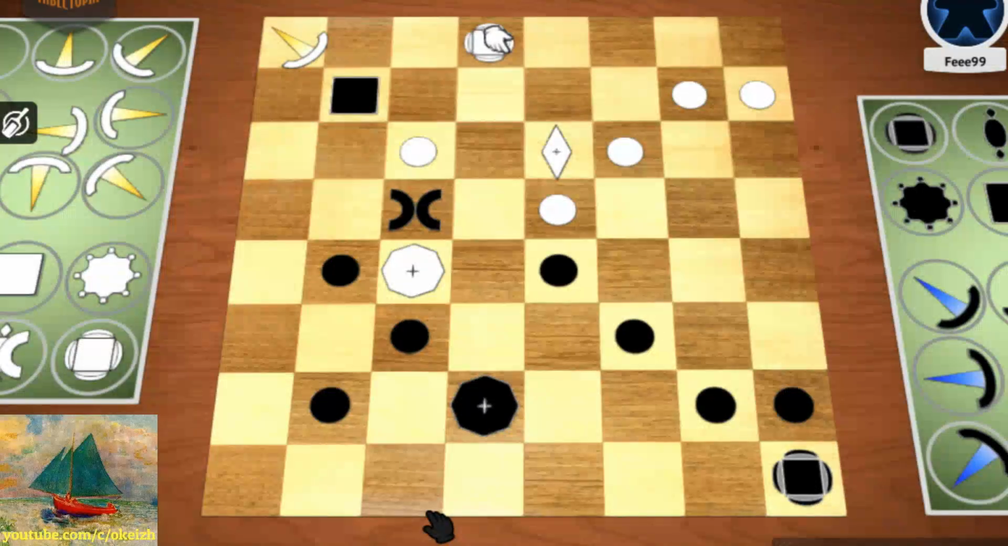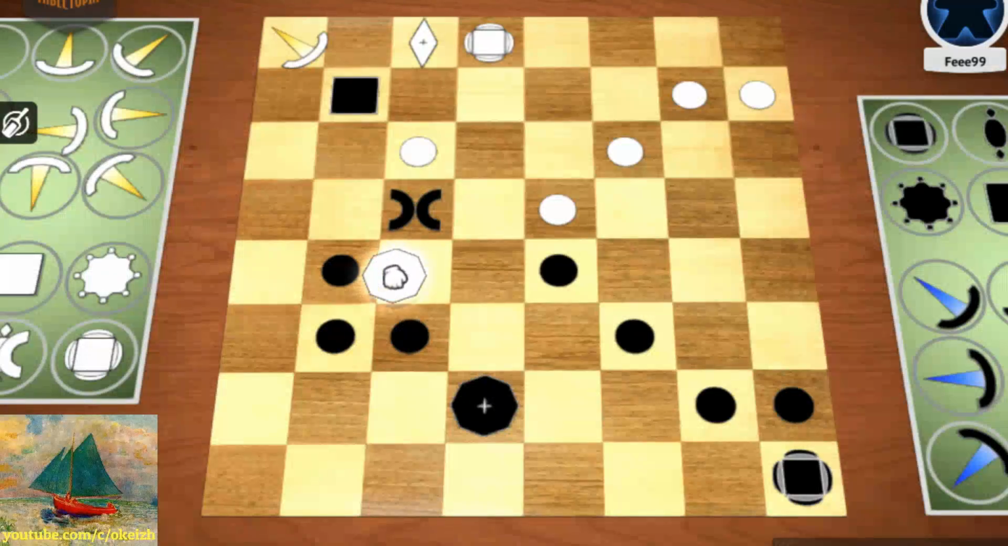And the king is in a mating net, basically. So I'm going to play g6 next move. Yeah, and g6 is checkmate. Good game.